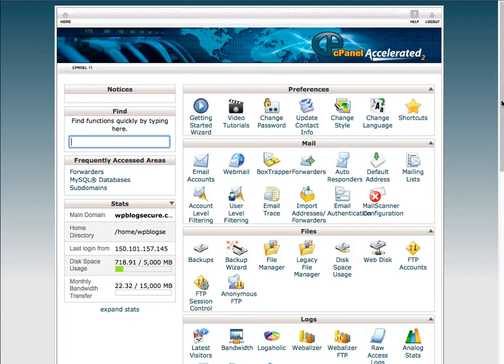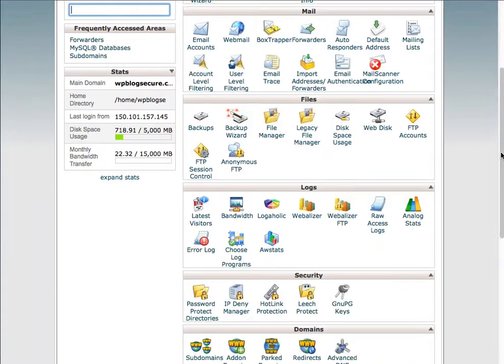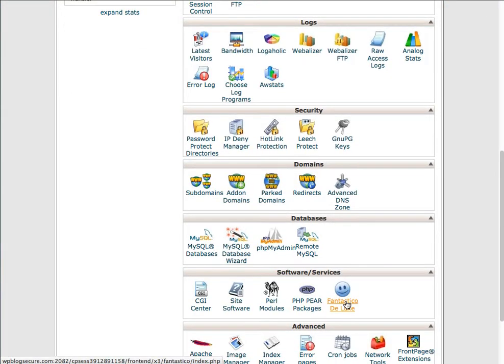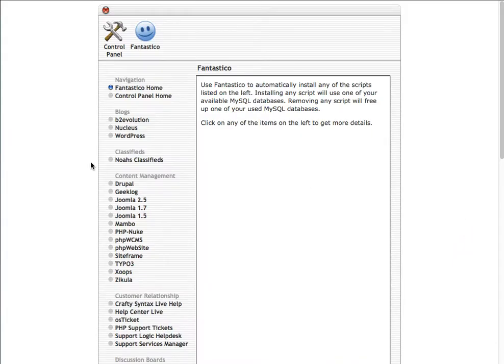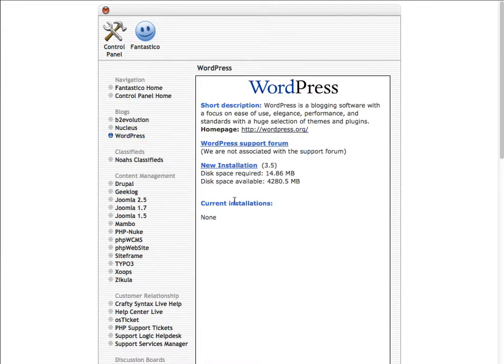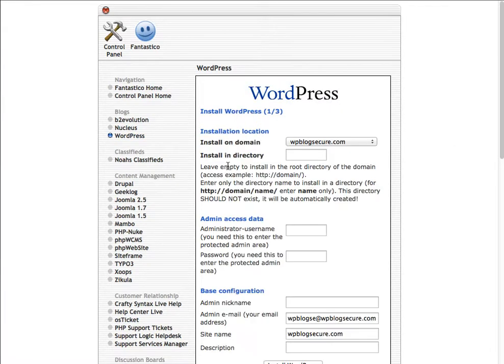If you're doing it the old-fashioned way, downloading it and uploading and installing, the things that I'm going to mention here are the same. It just looks a little bit different. So if you're doing this from cPanel, you'll have clicked on Fantastico, and then you'll have clicked on WordPress. So let's say we're going to put a new installation in.